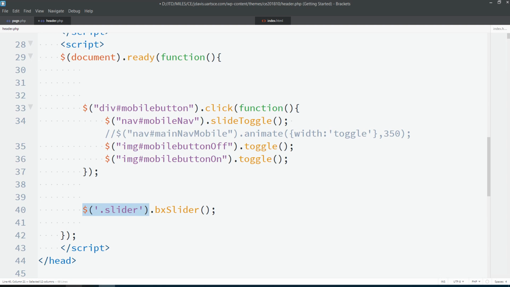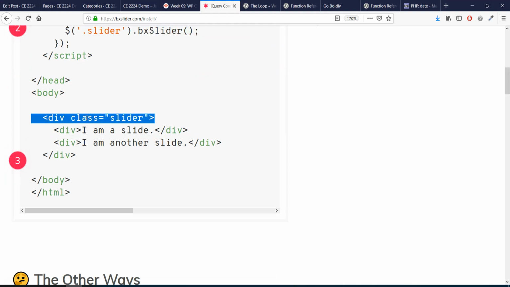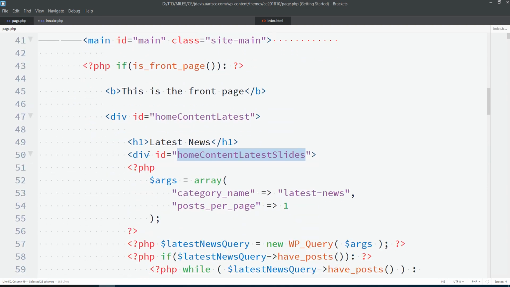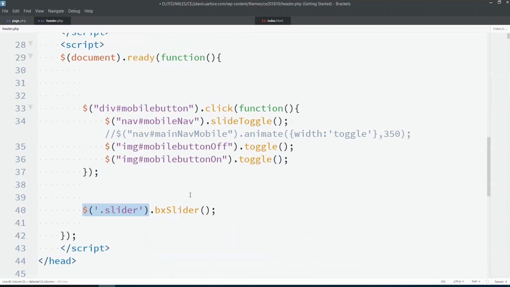On the website for BX slider, this is referencing a div that has the class slider. That's the container that we're dealing with here, a div with the class slider. In my HTML, I'm using a div with the ID home content latest slides. Who comes up with these long ID names? Oh, that's right, I do. So instead of a dot, I'm going to have a hash or number sign, just like we do with CSS. And instead of slider, I'm going to say home content latest slides.